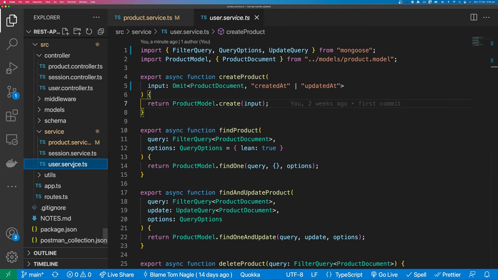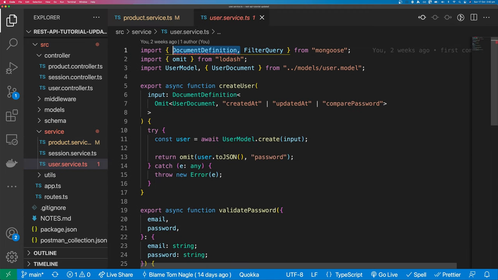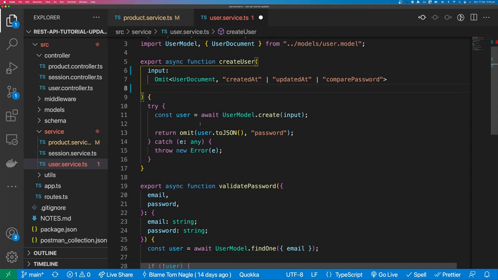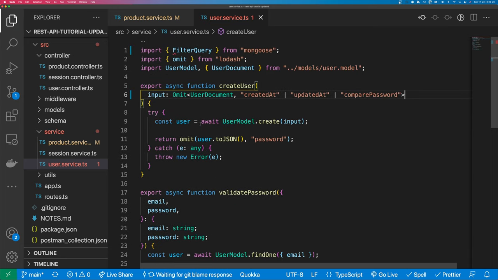Let's go and fix this for our user service. So I'm going to remove the import for document definition, and then I'm just going to remove the usage of document definition as well. And that will fix the error.